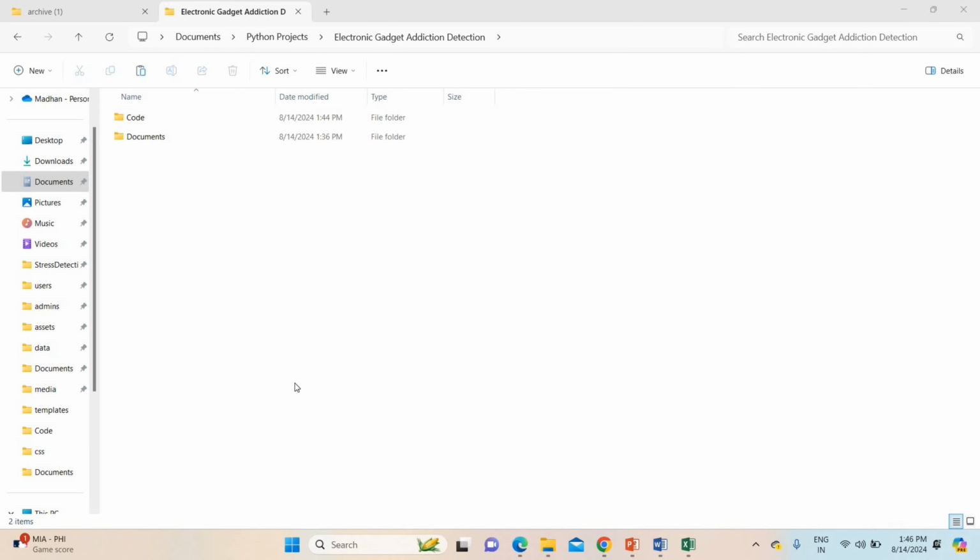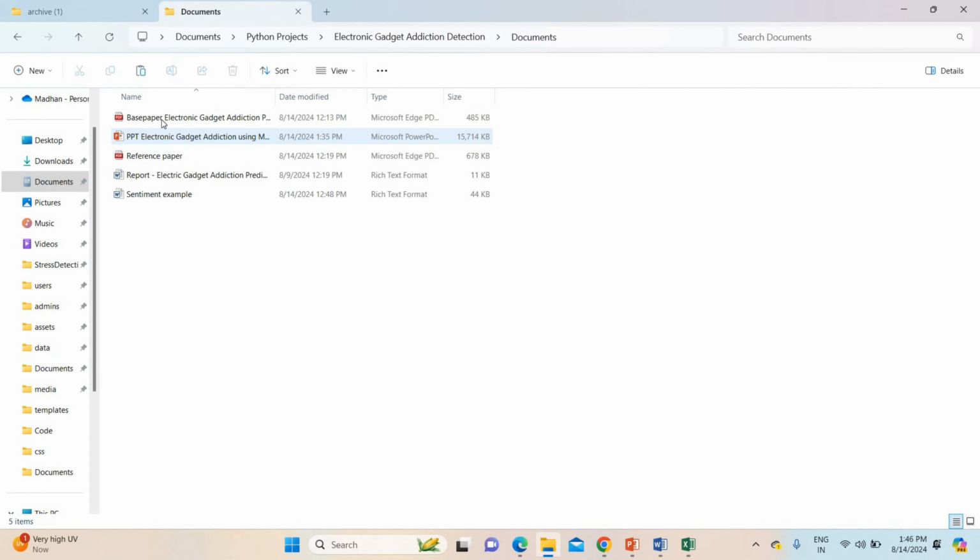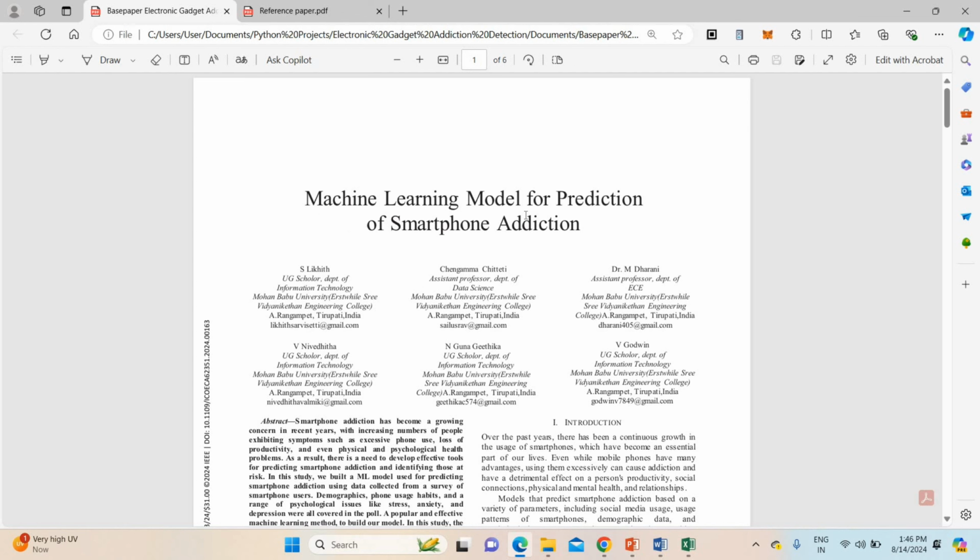Let's move on to the project explanation. To know about the project explanation, we have to analyze the base papers. We have considered this base paper. This is the IEEE base paper which was published in the recent year 2024. You can see the complete base paper here.